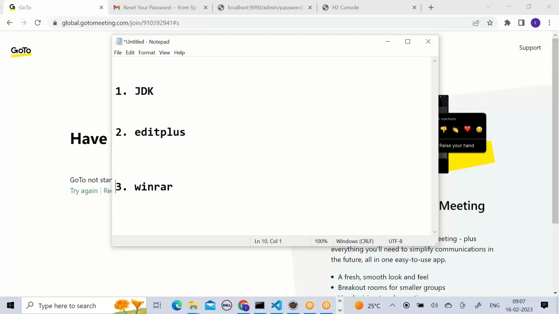Come to the second one, Edit Plus. It is an editor to compose the programs. To develop the program, we require one editor. I'm using this editor as Edit Plus. The third one, WinRAR.